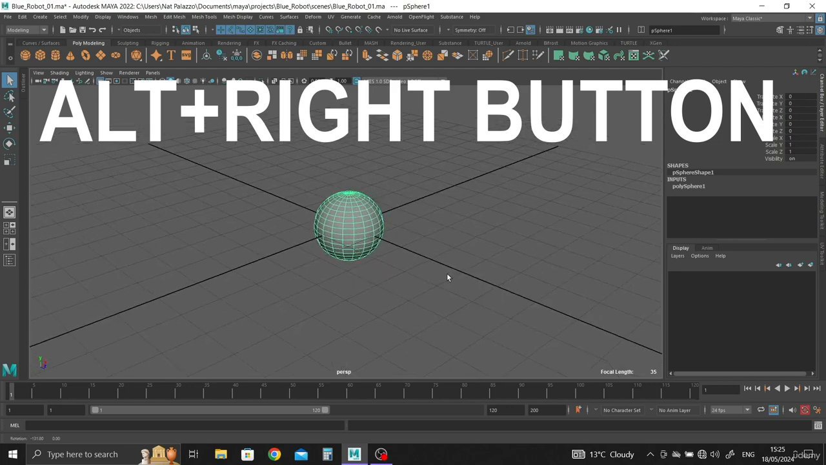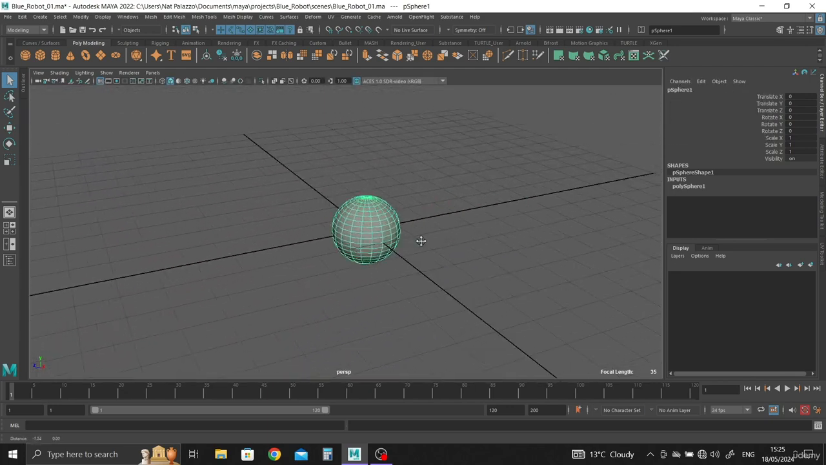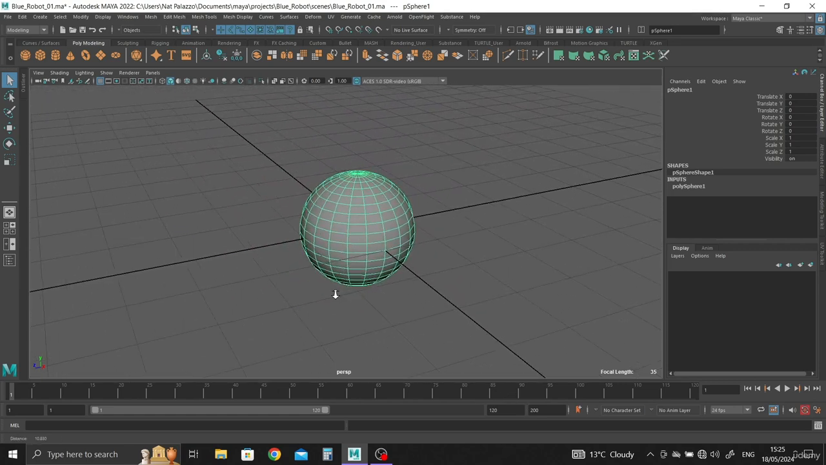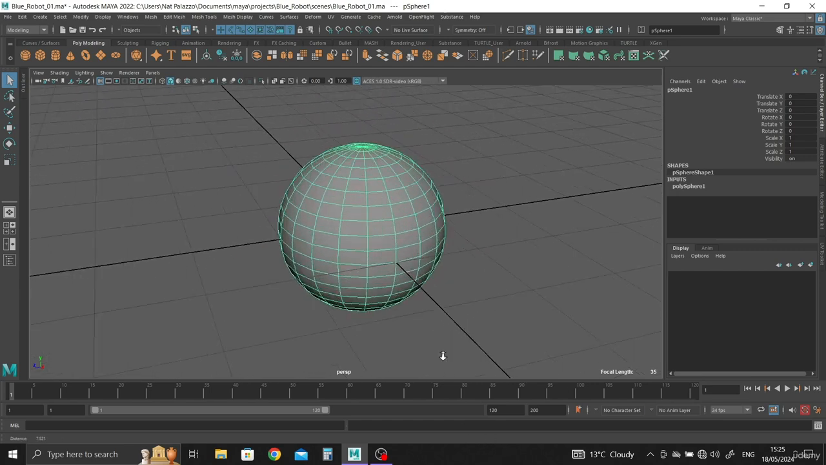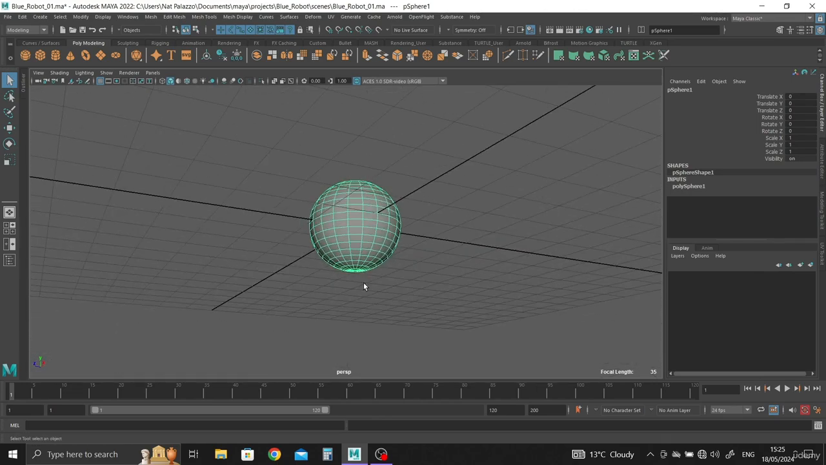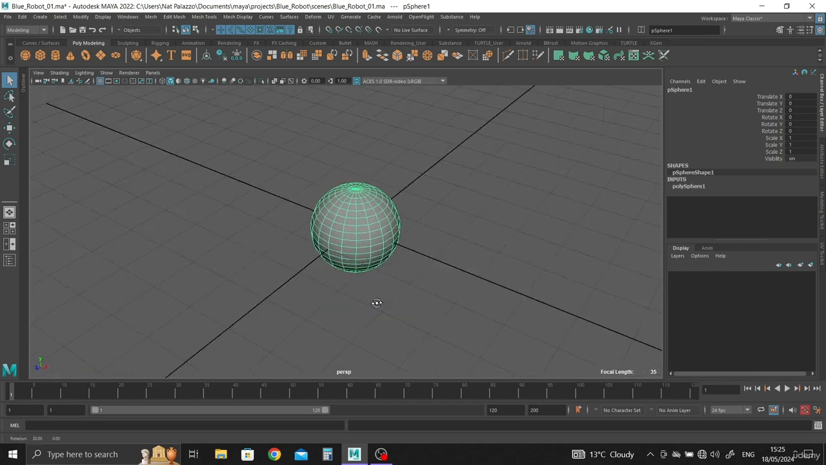So left mouse button, middle mouse button, right mouse button, and all the while I've been holding down Shift and Alt, although you don't have to hold down Shift for the right mouse button when it comes to zooming in and out. So just practice that. Once you get good at it, it becomes second nature. You start doing it without thinking.